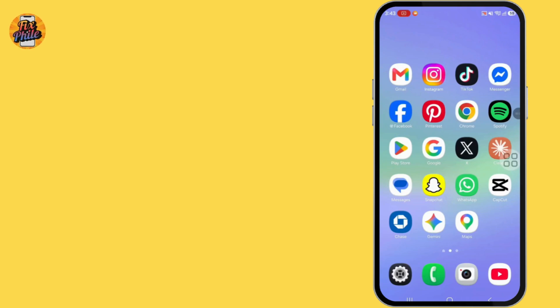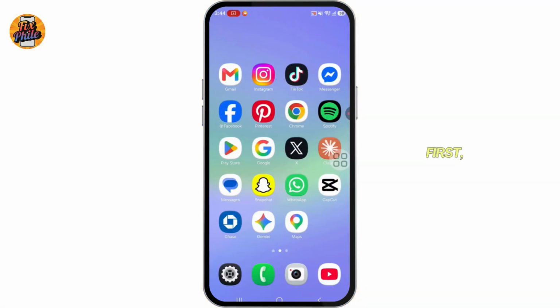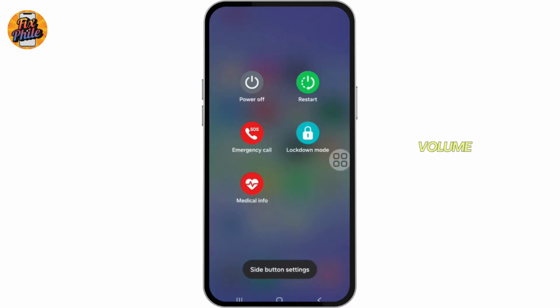In this video, I will guide you on how to fix system UI isn't responding on Samsung. First, you want to force restart your phone. Press and hold the power button and the volume down button at the same time for about 10 to 15 seconds until your phone restarts.